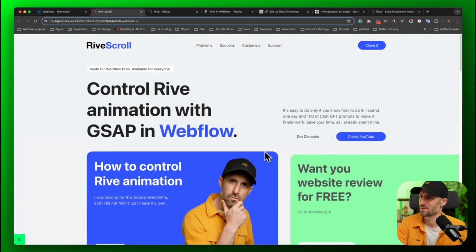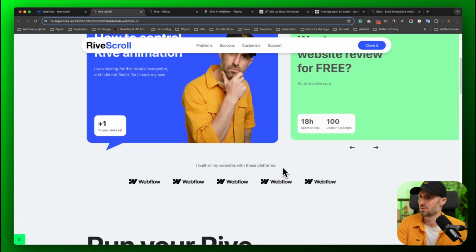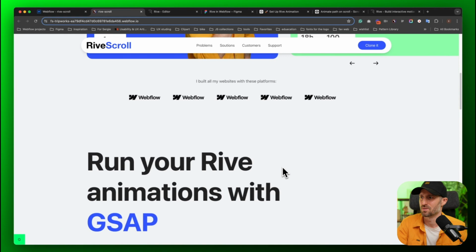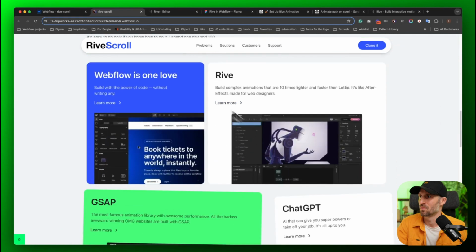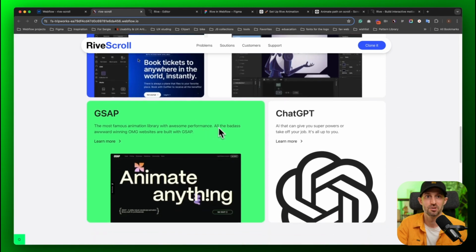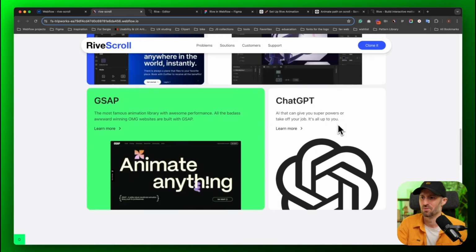Let's scroll down and see the animation. It's super simple. You see this airplane is flying and it goes away. Right now, we're gonna use Webflow, we're gonna use Rive, we're gonna use GSAP, and with the help of ChatGPT, which just means you don't have to know a lot about code to implement all of this. You just have to ask ChatGPT to do it for you.